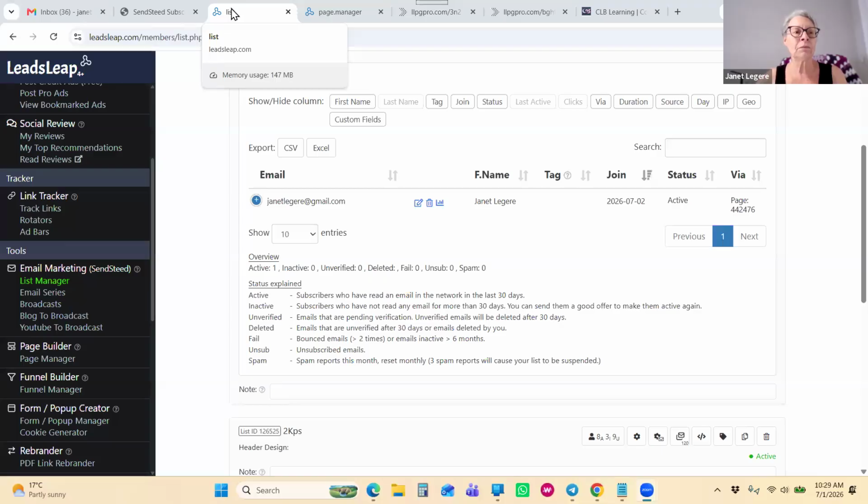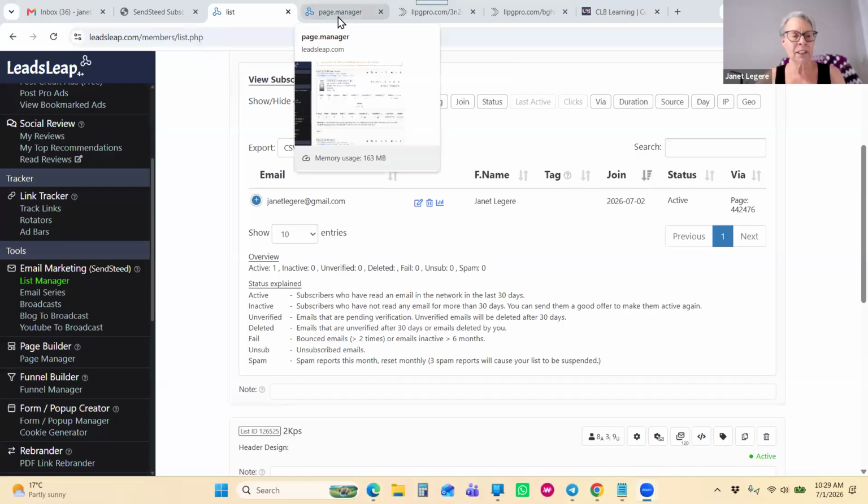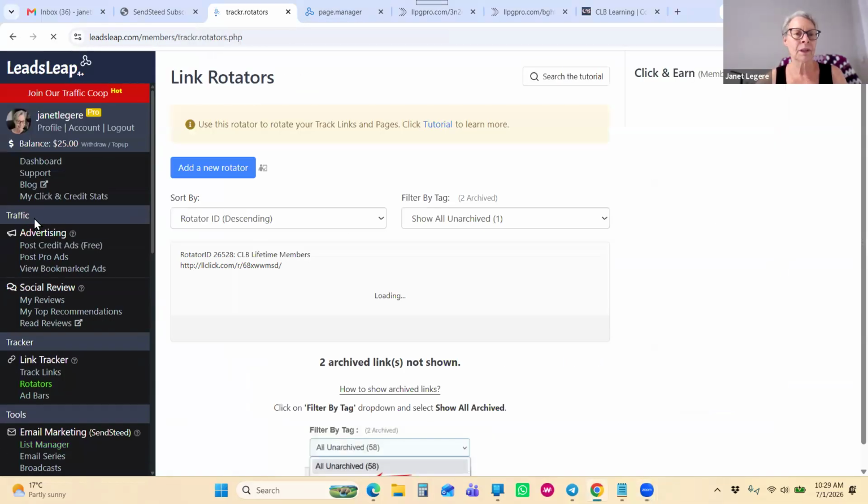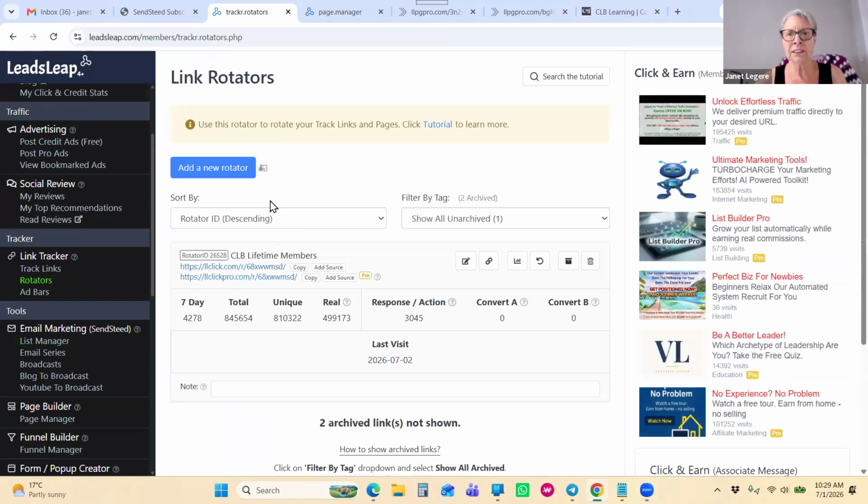And we are going to come over to here because I want to talk to you about the rotator. So here is our rotator. This is the CLB rotator. Now, when I click on this, this is the link we use. When you're on the rotator, you are going to be advertising this link.